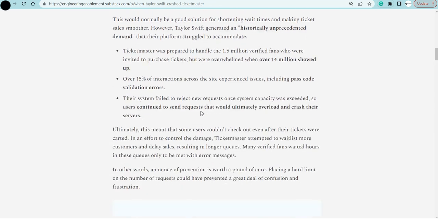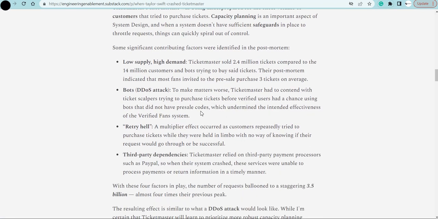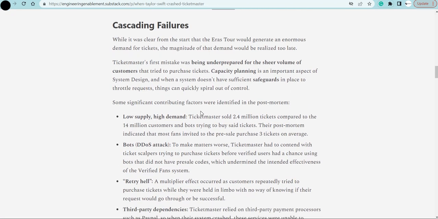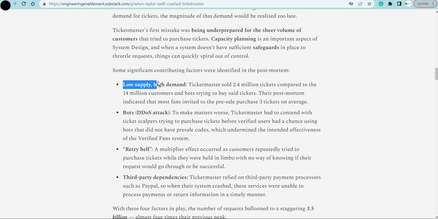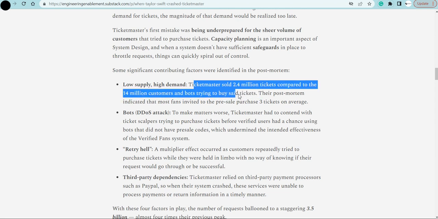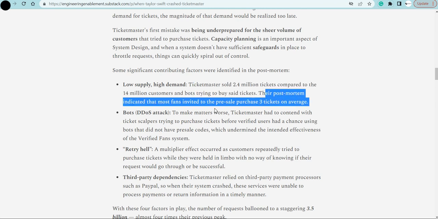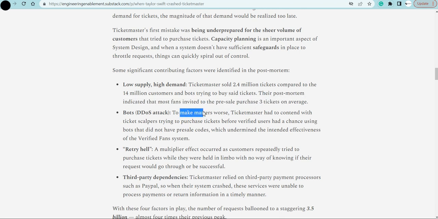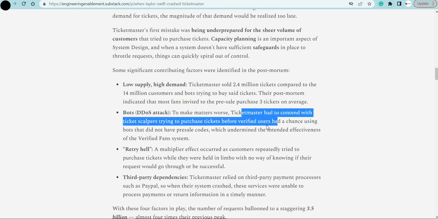I want to get into the key advice from this article; it's quite good. He lays out the major things that led to the failure. One is high demand. Ticketmaster sold 2.4 million tickets compared to the 14 million customers and bots trying to buy tickets. Their post-mortem indicates that most fans invited to the pre-sale purchased three tickets on average. They also had a DDoS attack, and had to contend with ticket scalpers trying to purchase tickets before the verified users.